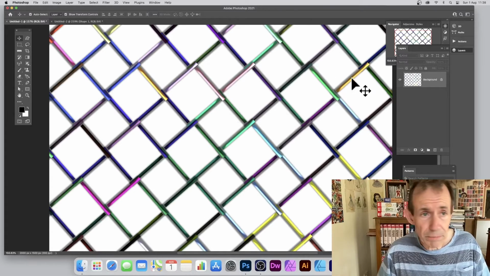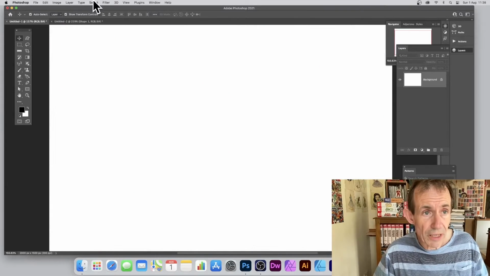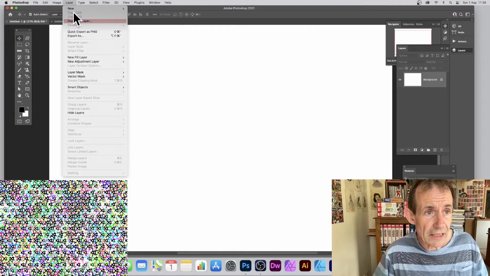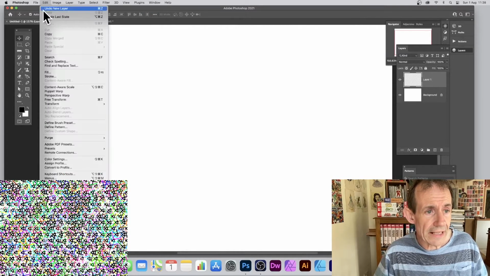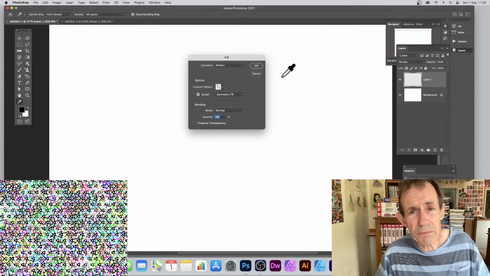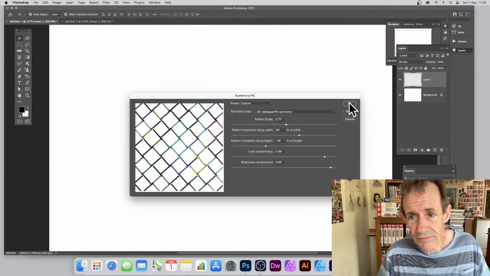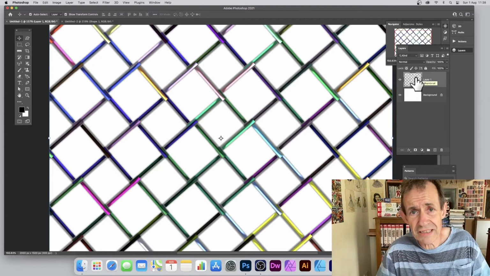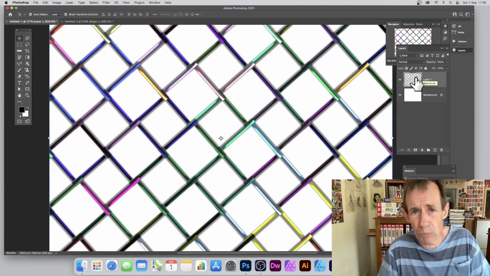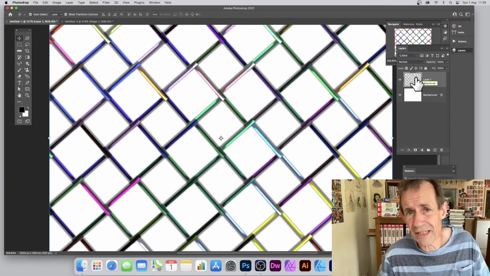Now you can apply it to a layer. So go to Layer, New Layer, click OK, and Edit, Fill. And of course then you can move the pattern around. Click OK and now you've got it on a pattern layer, and you can combine layers as well. So you can make even more vast numbers of complex designs.